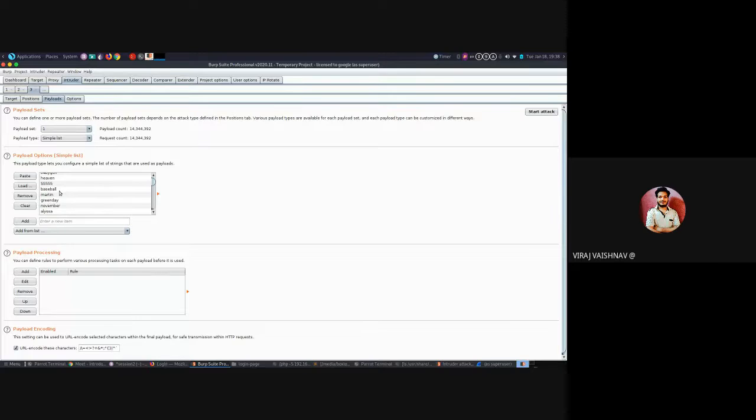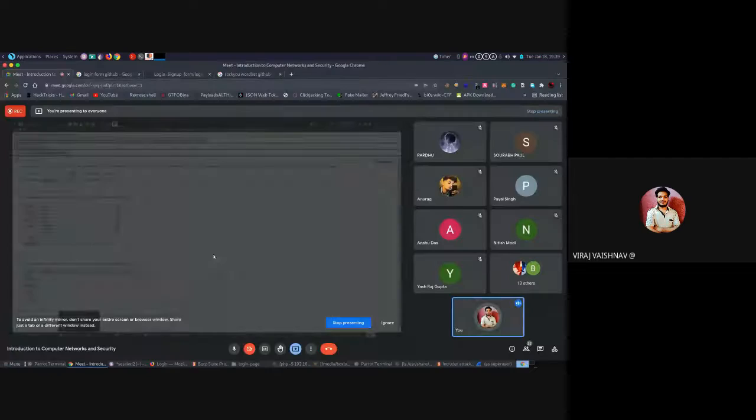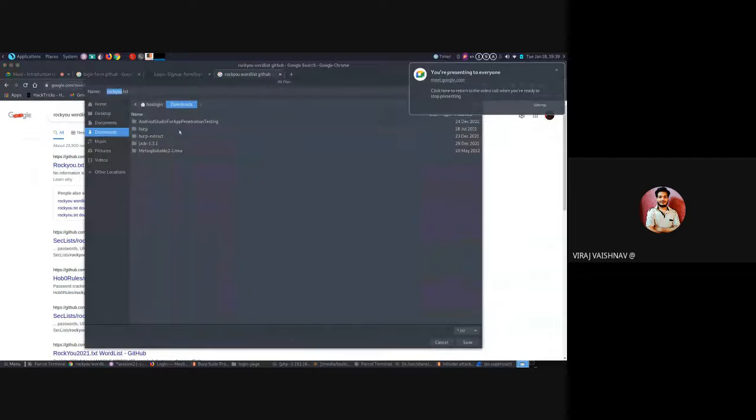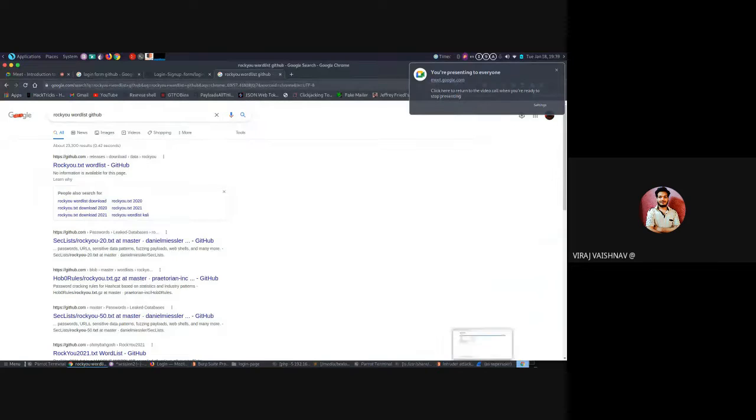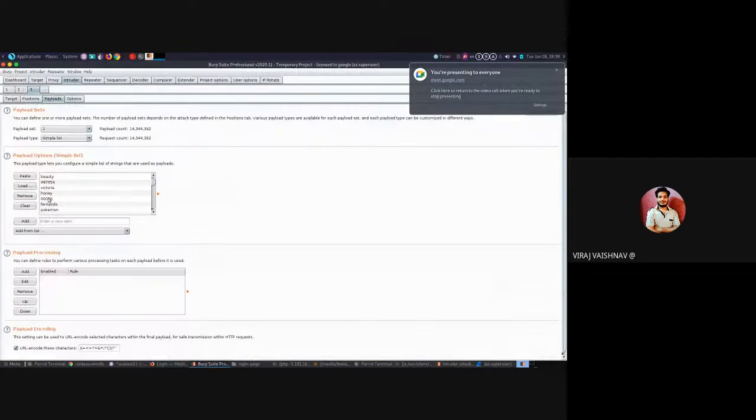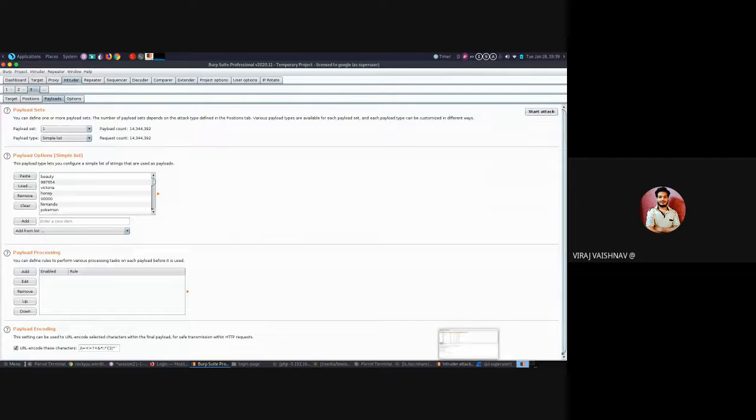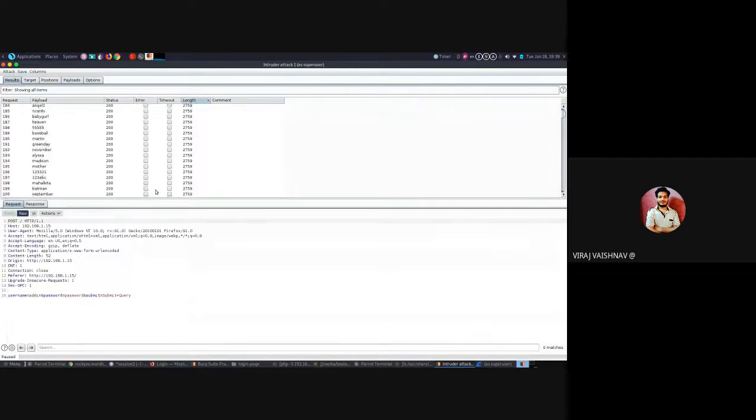It contains almost 1 crore different passwords. Its name is rockyou.txt. You can find it on GitHub. Just click it and it will get downloaded. After selecting and loading the word list, you just need to click Start Attack. After that, this type of thing will come.